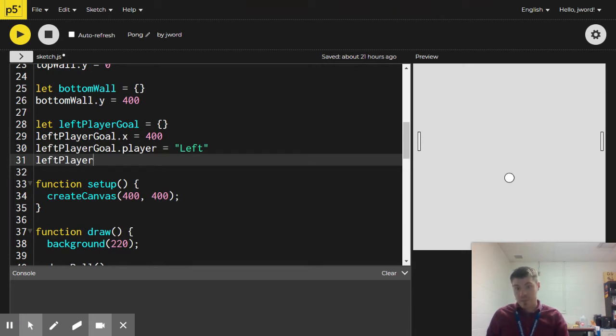And the left player goal dot score is starting as 0.